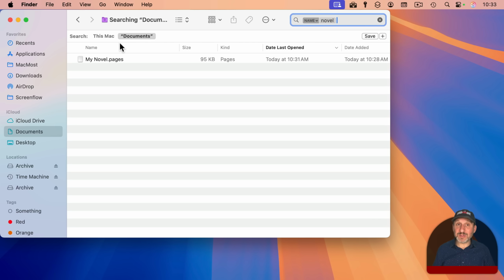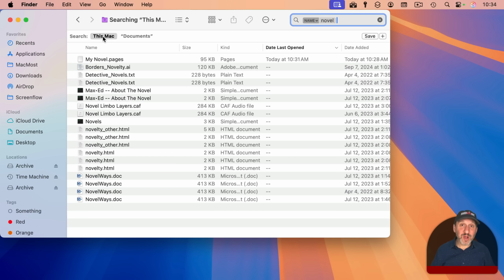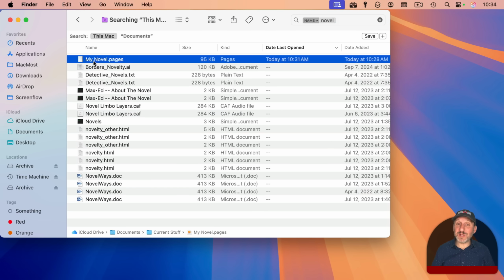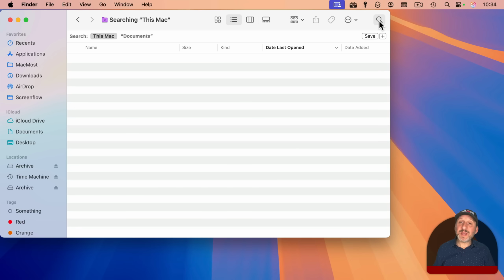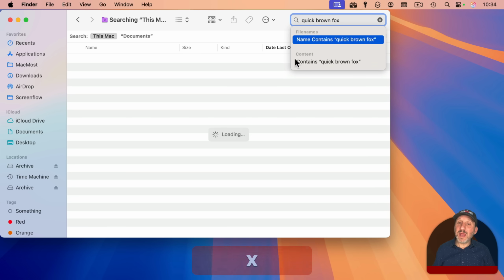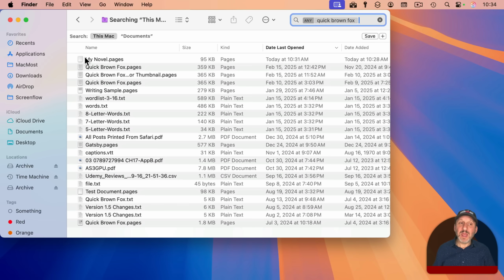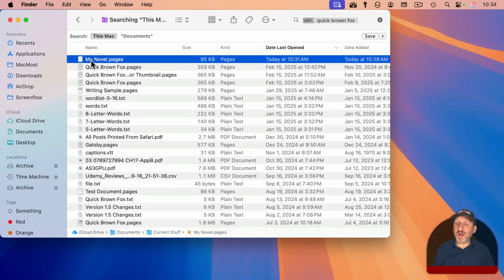If it hasn't found it, I may want to expand the scope of the search to This Mac, and it's going to search everywhere, all the drives connected to the Mac. And so if it wasn't in my Documents folder, it's likely to have found it now. There it is. And note that if I can't remember the name of the file at all, I could search for some contents. So I can click here and then search for some text like that, and then select Content Contains. And then you can see here with This Mac selected, it finds my file, even though I didn't use the name of the file.